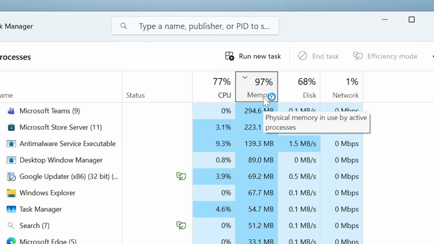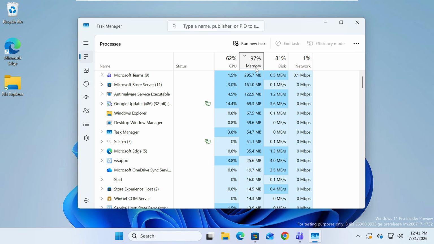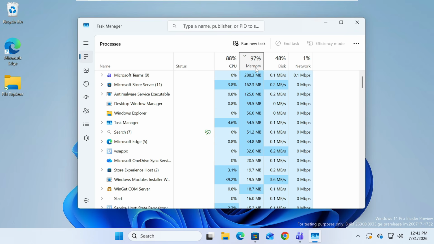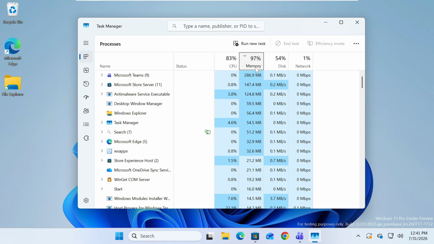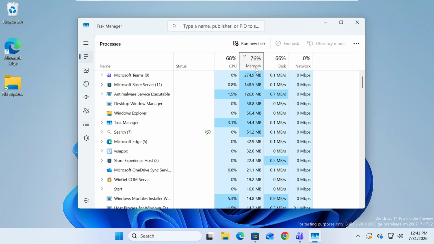Now this can be less or more, like even if you have the memory consumption around 70% or around 80%, you still have a lot of issues. And when you try to open any new application software, it will create a lot of problems. So I will be sharing 6 simple steps that you need to apply, and immediately you will find the drop in the memory usage. And of course, this will boost the performance.